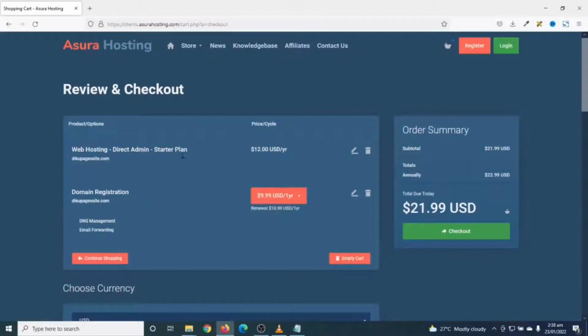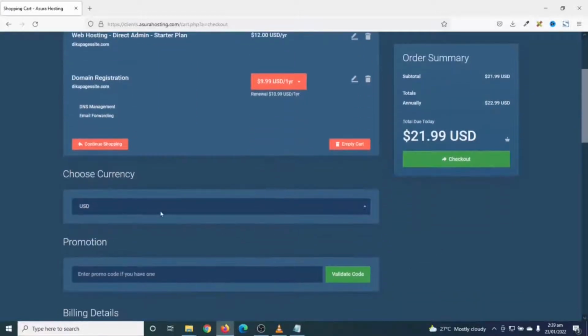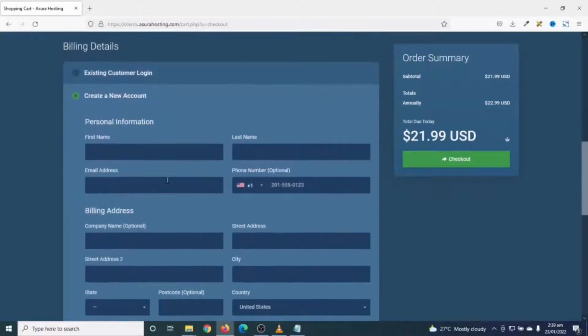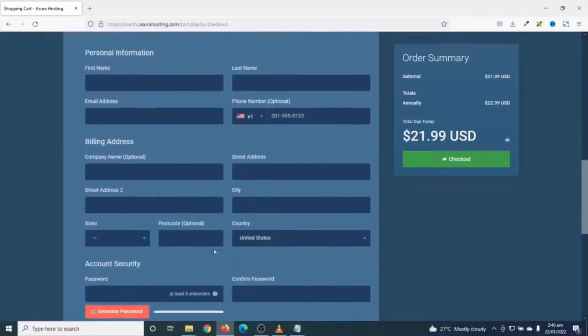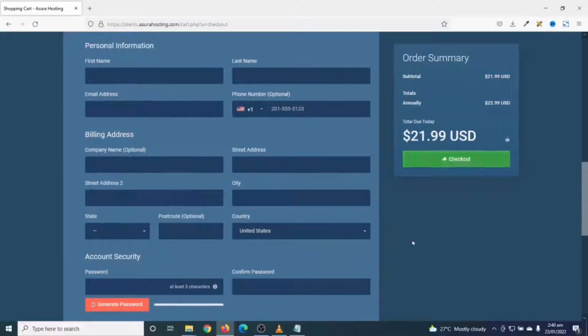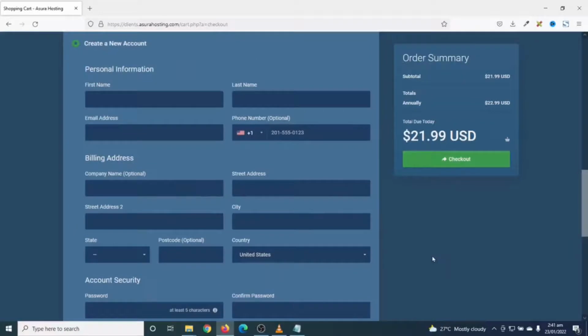Now the web hosting for the starter plan is $12 per year, and domain registration is $9.99 per year, which brings everything to $21.99 per year. So going down, I can choose my currency from here. I'll leave it as USD. Next is billing details. So in here, you need to go ahead and fill all these fields. So I'll go ahead and do this pretty quick and click on checkout. And after clicking on checkout, Astra hosting will send you your login details to the cPanel account in your email address. So I click on checkout and meet you in my email.